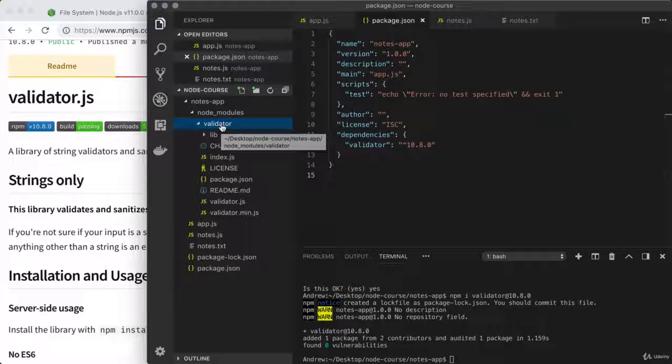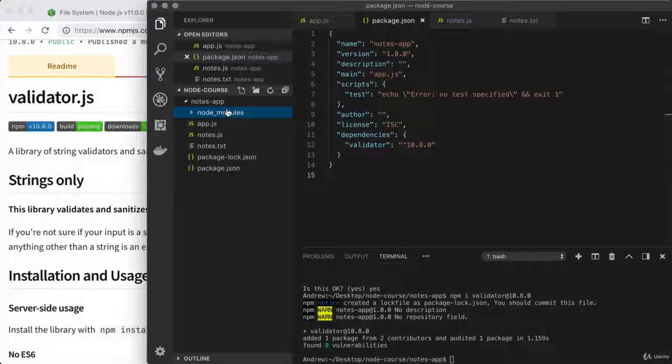Now, the node_modules directory is something we should not be manually editing. We should not go inside validator and actually change these files. And we'll talk more about that as we progress through the course and learn more about package management. When it comes to working with node_modules, it's just going to get generated and edited when we run npm install commands. So we use npm install, and npm maintains this directory.